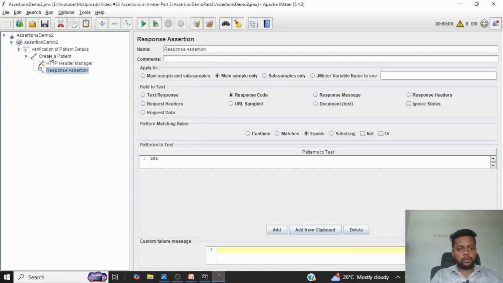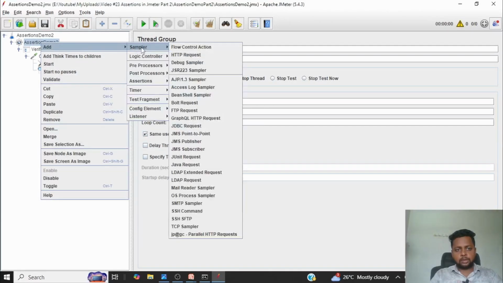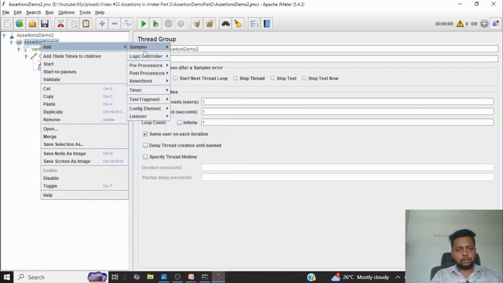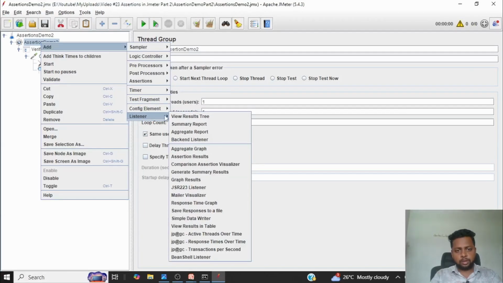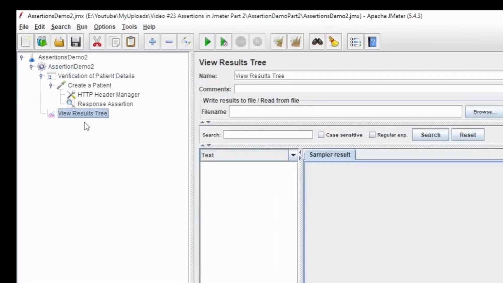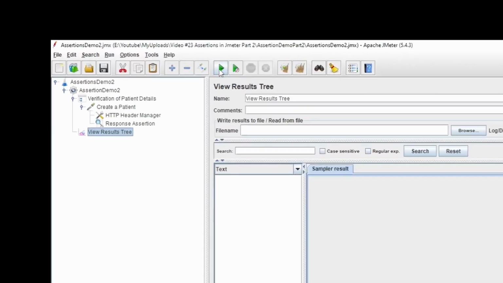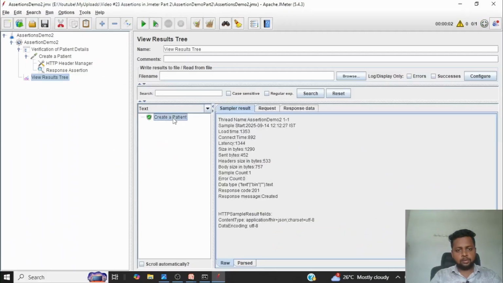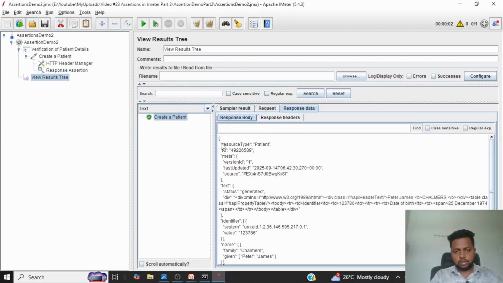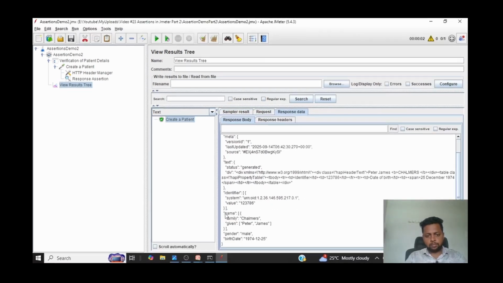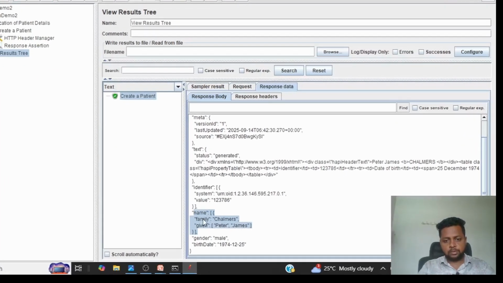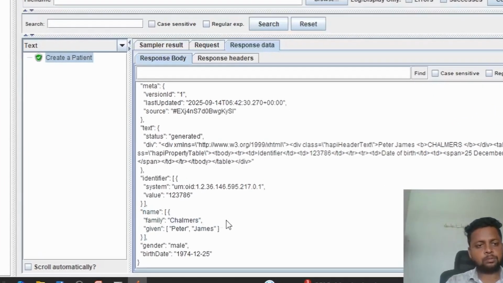Okay, so let me quickly add a listener to check the result of this request. Right click on the thread group and add listener view results tree. So in order to check the results, let me quickly run this. Click on start button. As you see, this request got executed successfully, which has given me 201 created response, and it also has the response data same as we have sent, which is resource type patient, name of the patient is Peter James and the family name is Chalmers.